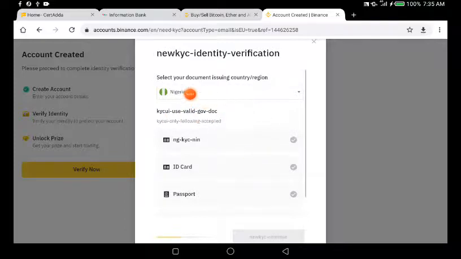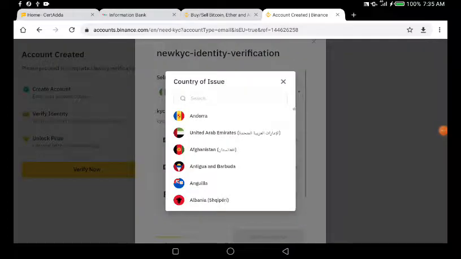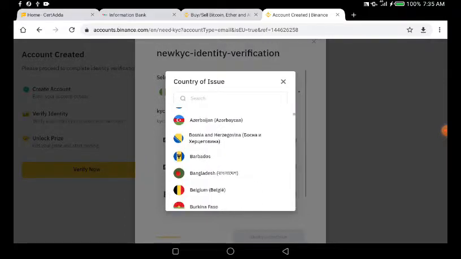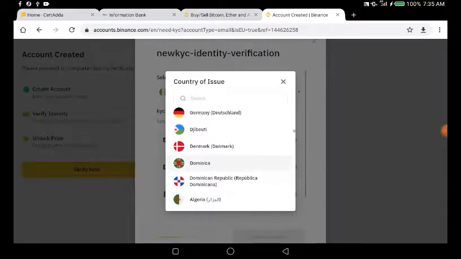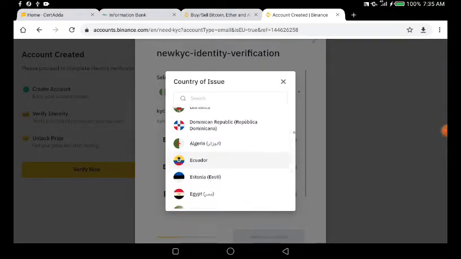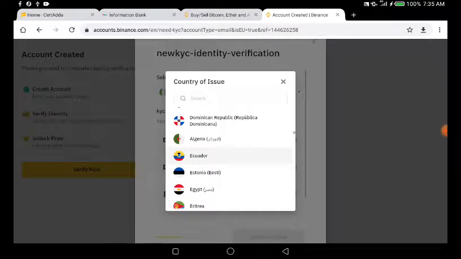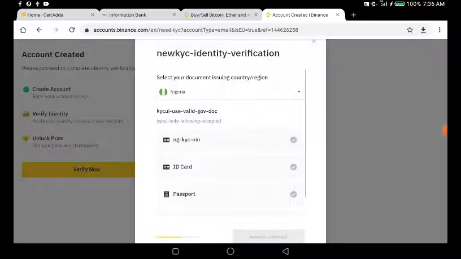So it says select your document issuing country. Right here you click on your country, like we did at the first stage, so you have to select your country from the list of countries right here. We have a lot of countries: Djibouti, Denmark, Dominica, Algeria, Ecuador, Estonia, Egypt. So this is not limited to any country at all.